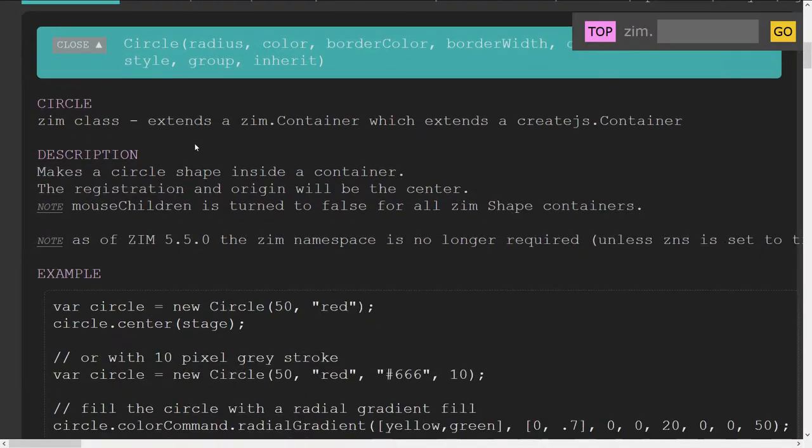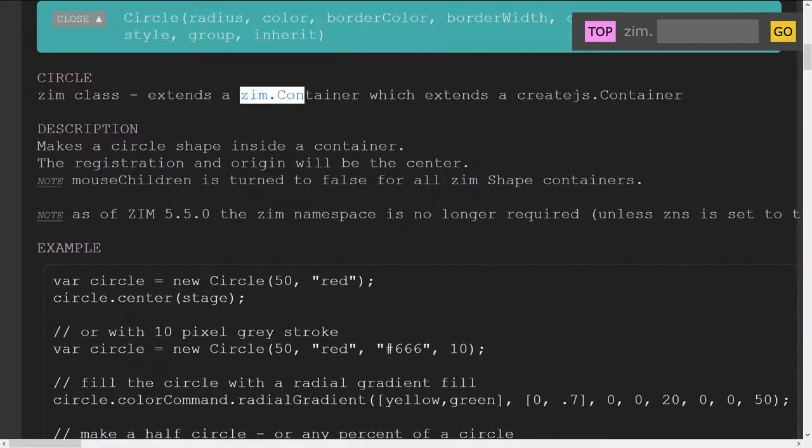So we've opened this up. It extends a ZIM container. Now, we tend not to use these as containers. What we've done is we have their containers, yes, but we've set their mouse children to false. Otherwise, if you were to drag a circle, you would end up dragging the circle shape inside the container, and the container would be left sort of where it is, an X and Y of whatever you would put the original circle at. And that would start to get confusing. If that confuses you, I'm sorry, don't worry about it.